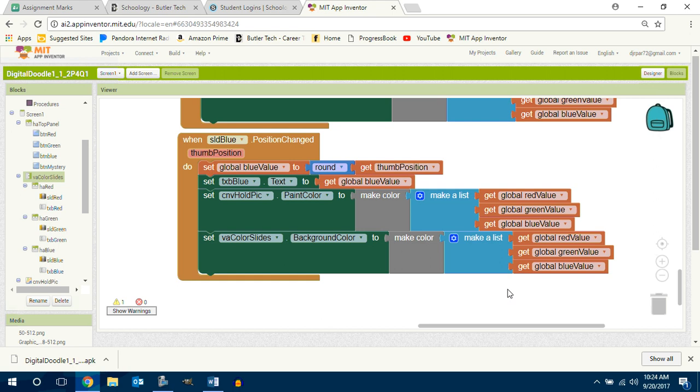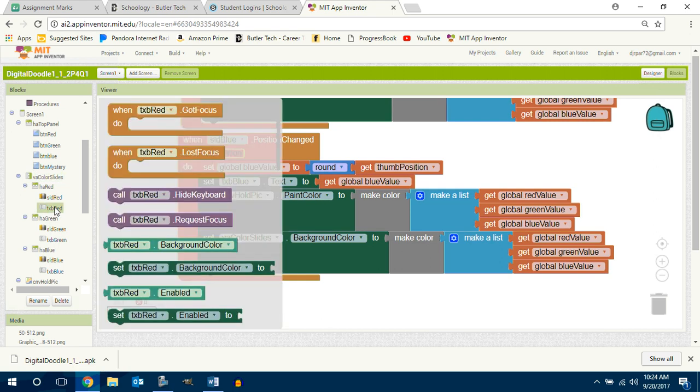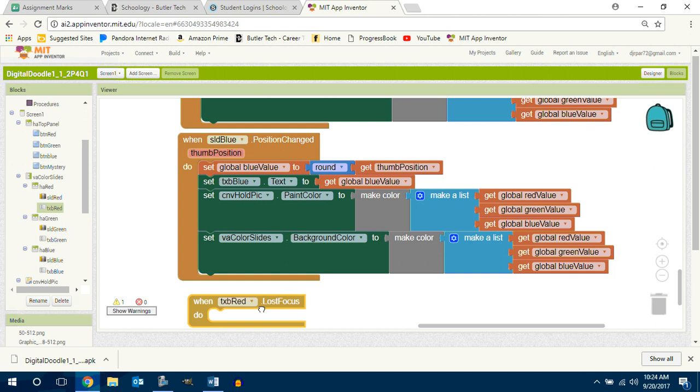How do you do the text boxes? The text boxes are very similar to that. You're going to go down to loss focus. Loss focus is like when you put your cursor in there and then you go to another box. After you go to another box, then it's going to set it. That's got focus and loss focus. Okay? It's in your canvas or your VA sliders.